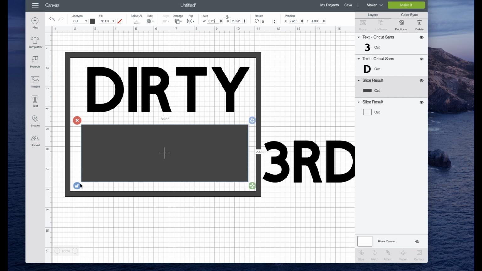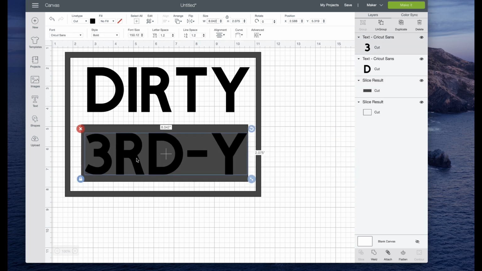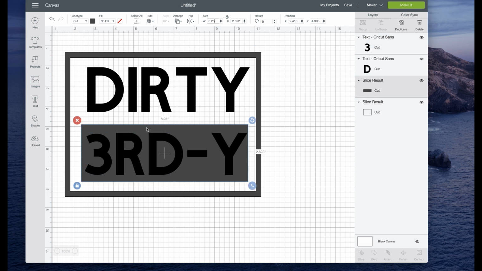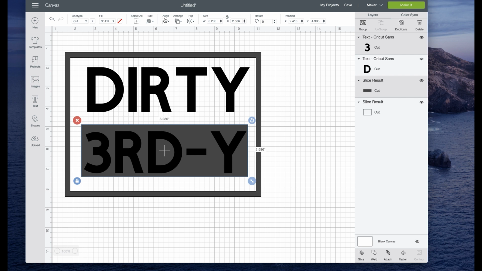So that the word fits in there. I'm going to lock that back. So then that fits in there. That looks pretty good. I can take the height down just a little bit. So once you have it just like you want it, that looks good to me. I'm going to align, and I'm going to center it. And then I'm going to slice it.